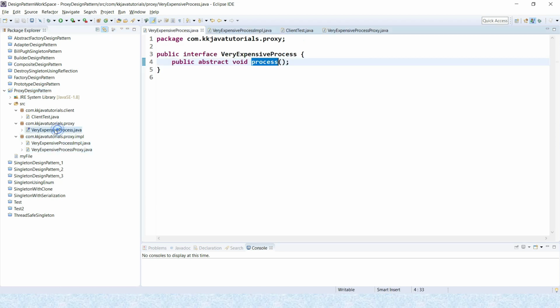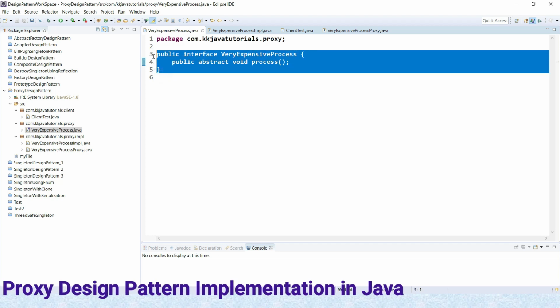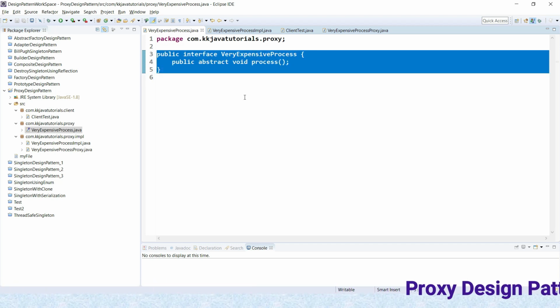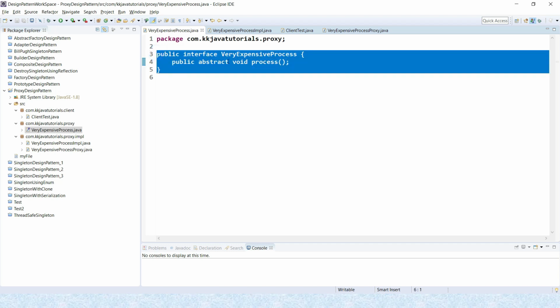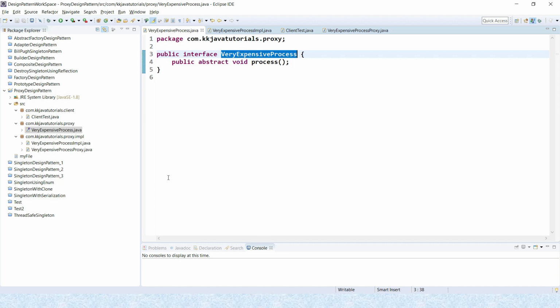First of all, we have one interface called VeryExpensiveProcess. We are considering this process very expensive. Before calling this process, some processing happens, which is very expensive in terms of time. So when we use the proxy design pattern, how can we take advantage? This is a simple interface, and we require an implementation of this VeryExpensiveProcess interface.